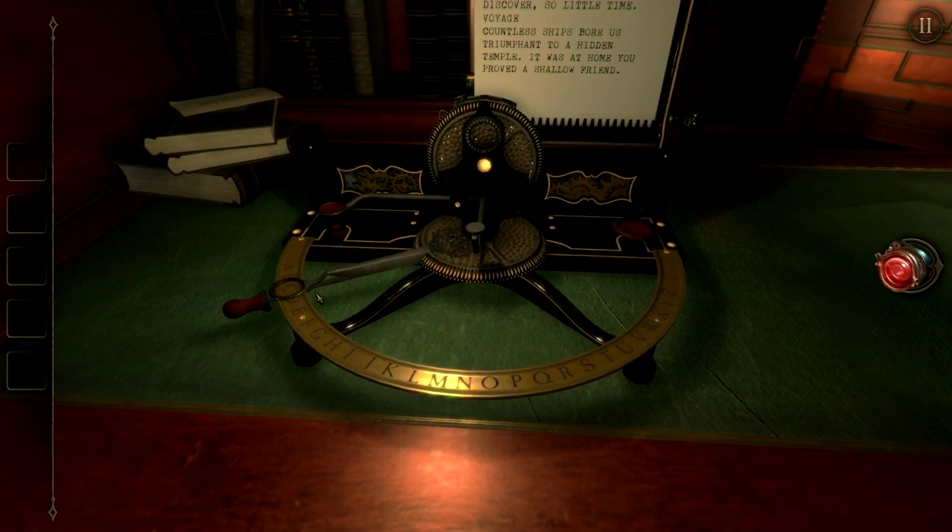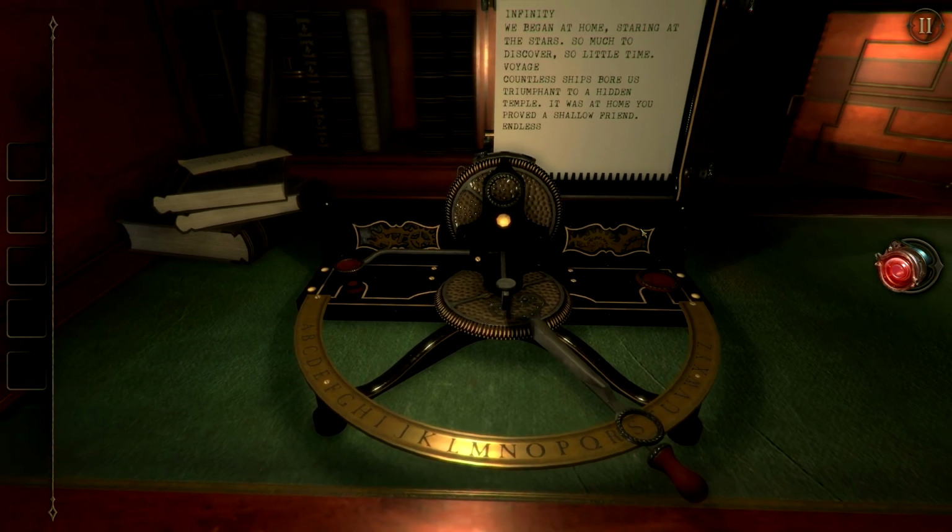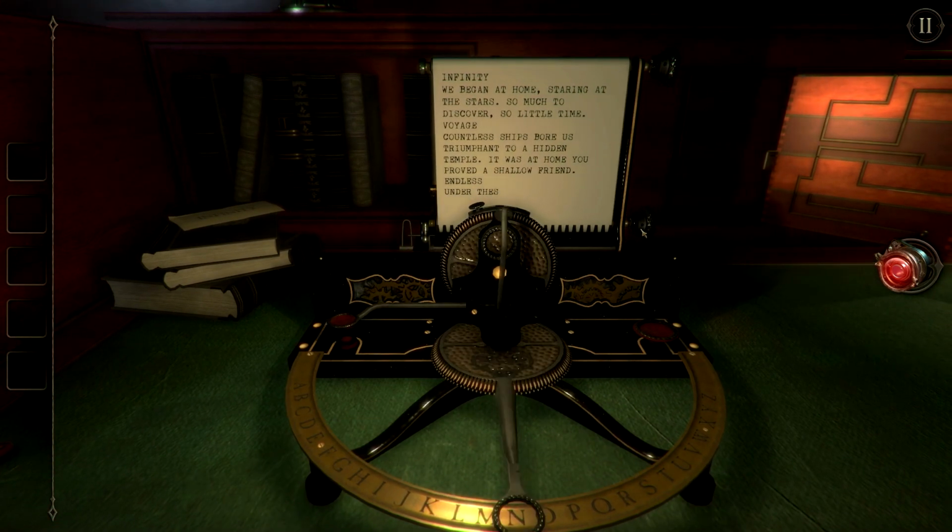This time our special word is endless. So let's go back over to the typewriter and put that in. Once again, I'll speed this up so you guys don't have to watch me physically type this out. Once you type it out, you can click this button to get ourselves another secret message.